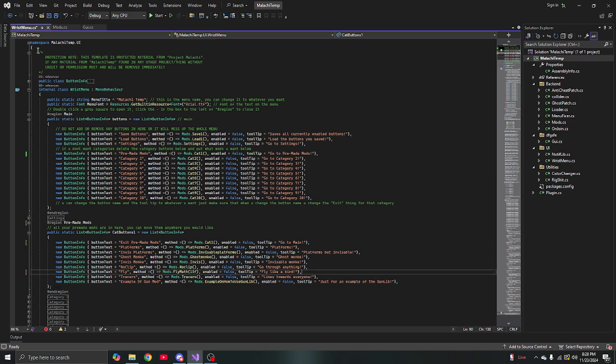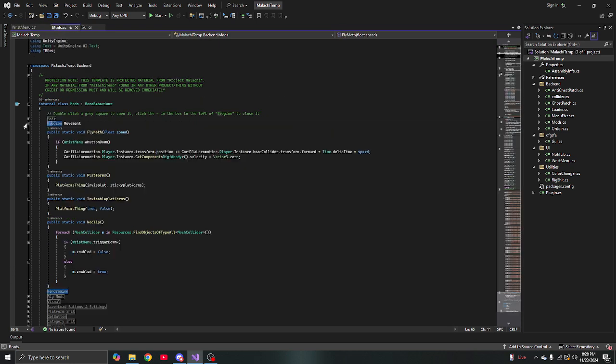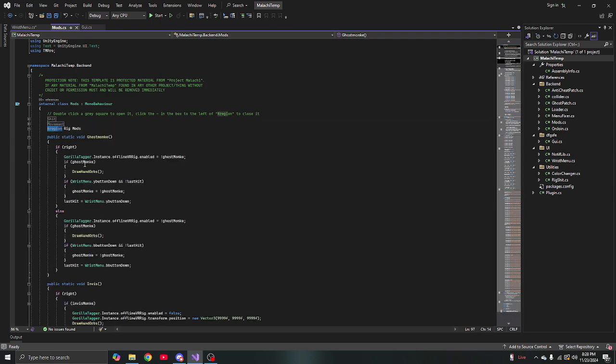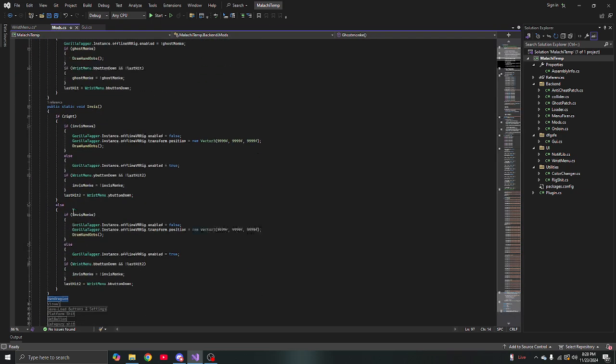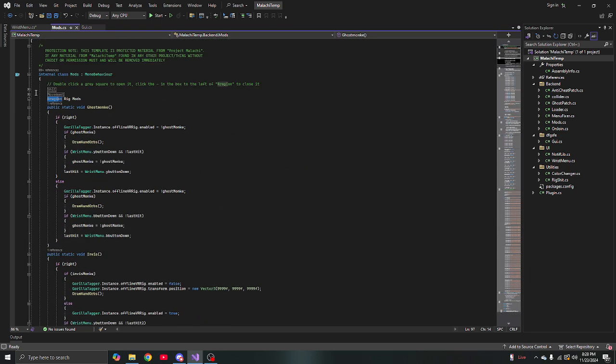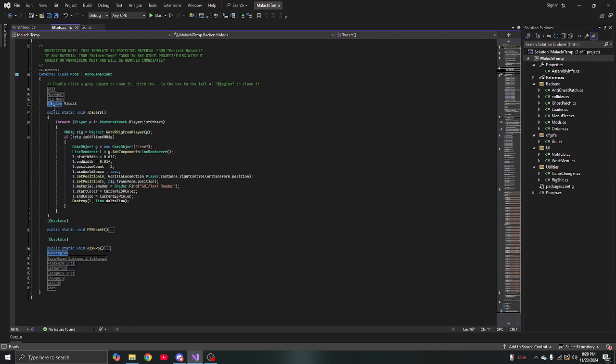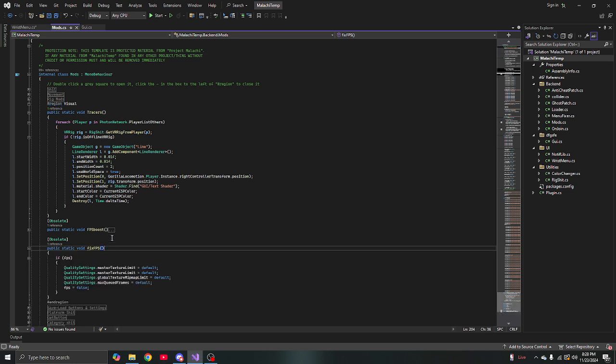Nice, simple, and easy. Next up, we got rig mods, which is just Ghost Monkey and then Invis Monkey. Simple as that. Visual, we got tracers, FPS boost, and fix FPS.